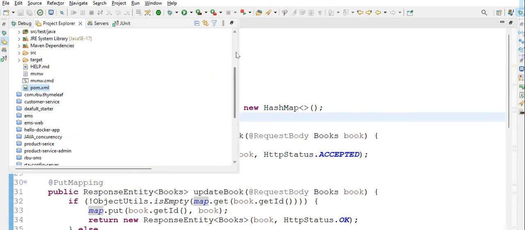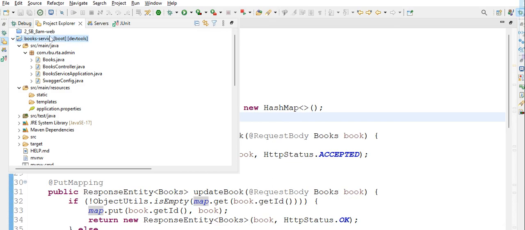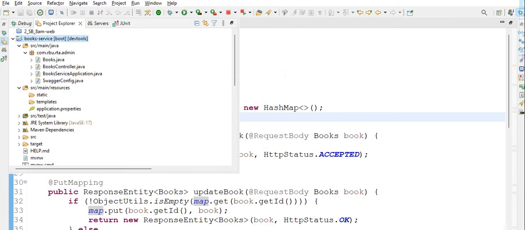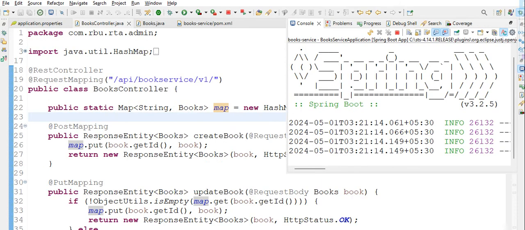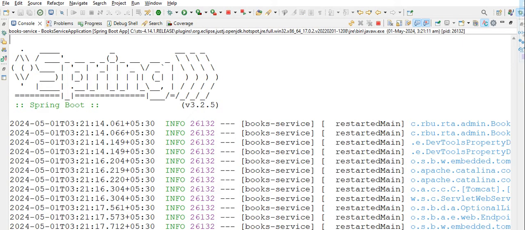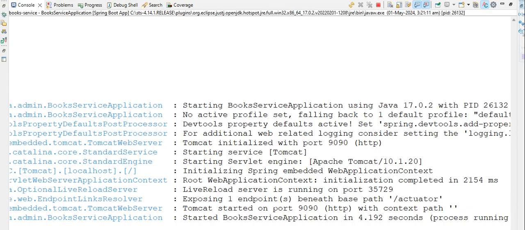So let me show you how it will generate. Let's run this books service and see how the Swagger document is generated. Okay, now the Spring application is up and running. Let's go to the UI and verify it. Here you can see books service is running on port number 9090. Let's access that port and see whether the Swagger document is provided or not.